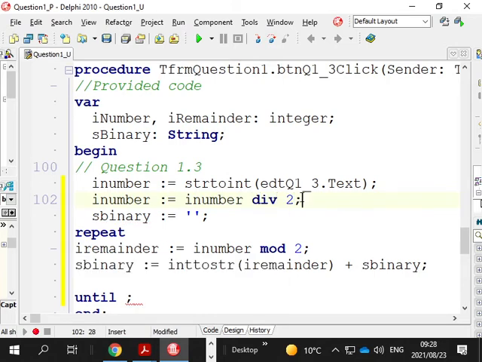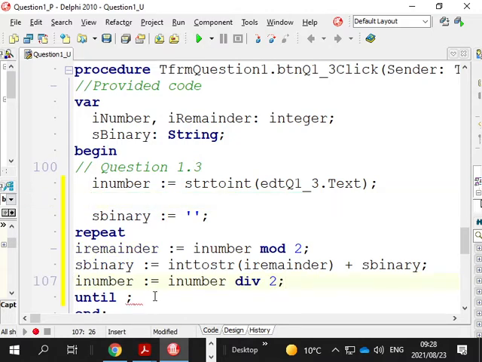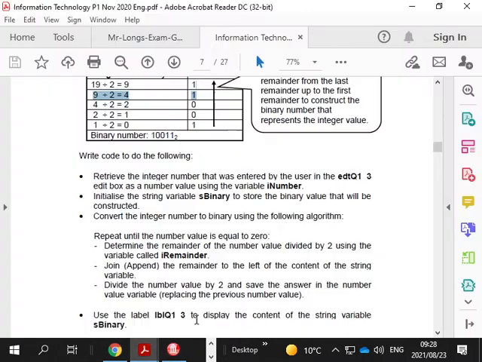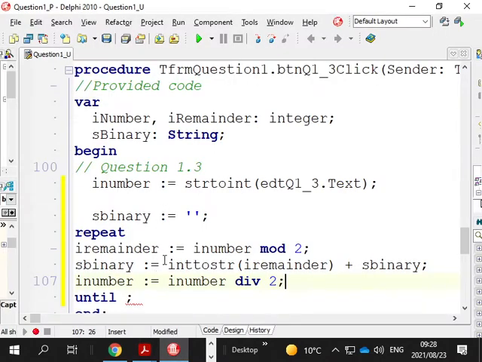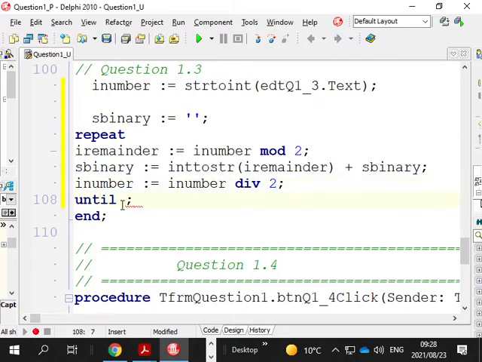Oh wait, that's supposed to be inside the repeat loop, eh? Oh yeah, sorry. Right, and save the answer to the number variable. So repeat until the number value is equal to 0. Well, until our iNumber colon equals 0.